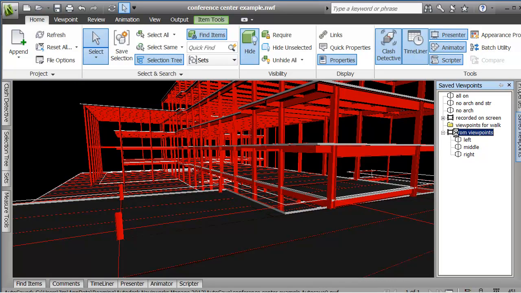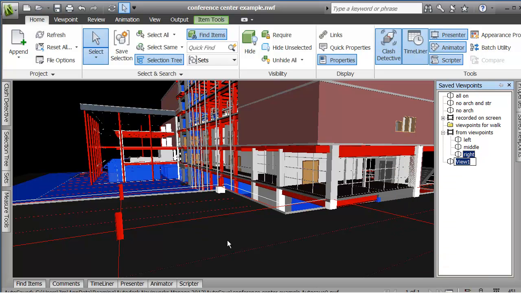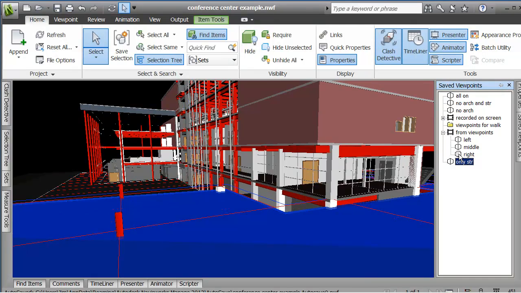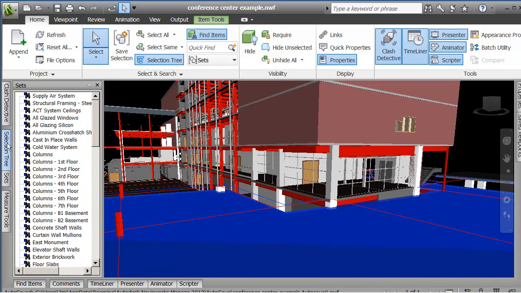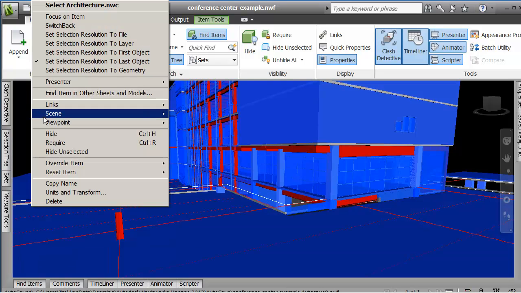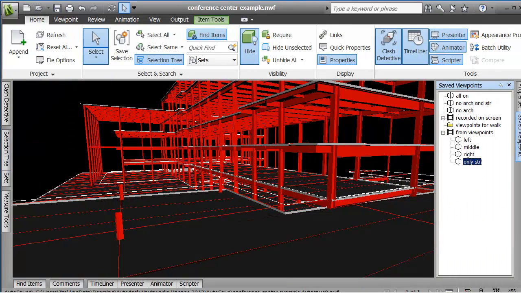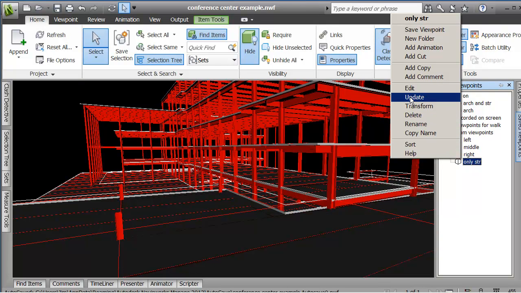Over here, I'll go to that, right click, save viewpoint. Oh, let's do only structure. So let me put it at the end of my animations here, only structure. Put it into the animation. On here I'm going to make sure that in the selection tree that's hidden, and that's hidden. And last step, update my view. Make sure that that's what I'm getting.